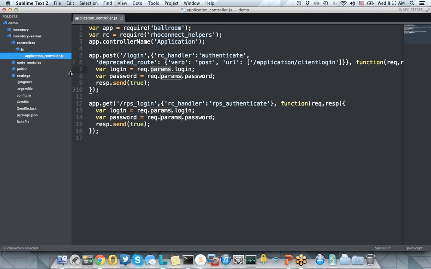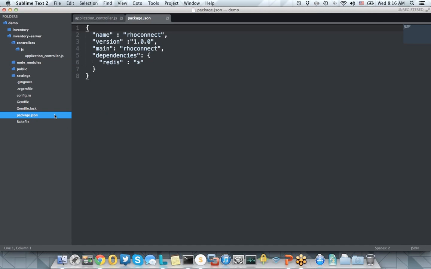And the rest of the files are pretty much the same that you would see from a normal RhoConnect application. The only additional file is this one called package.json. This is part of Node's package management system, NPM, and this is how it determines what the dependencies are for your application. So this is the equivalent of a Gemfile for Ruby, which you still have because you're using the RhoConnect Ruby process to manage your JavaScript process.